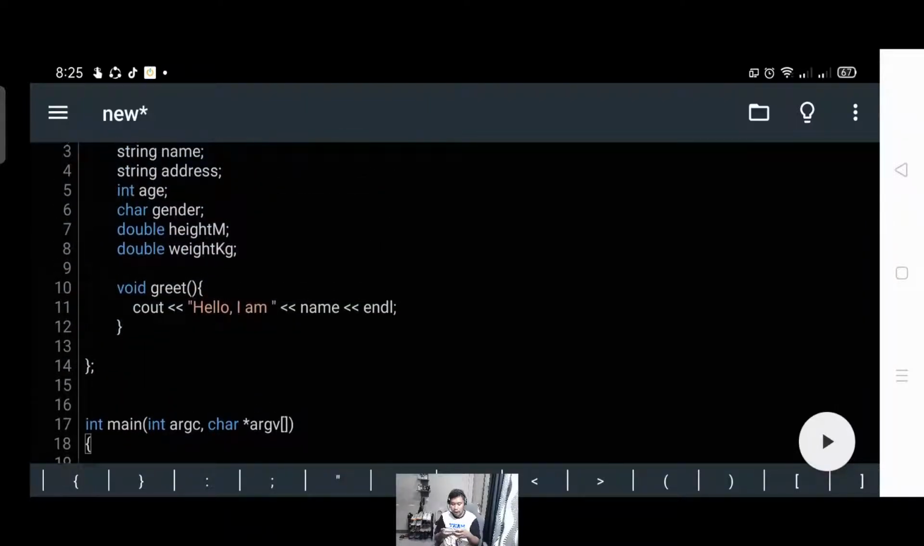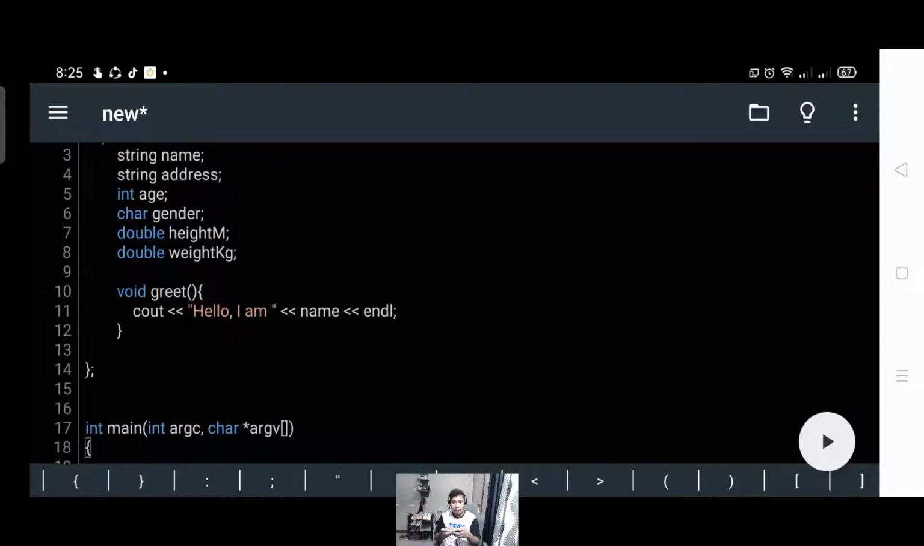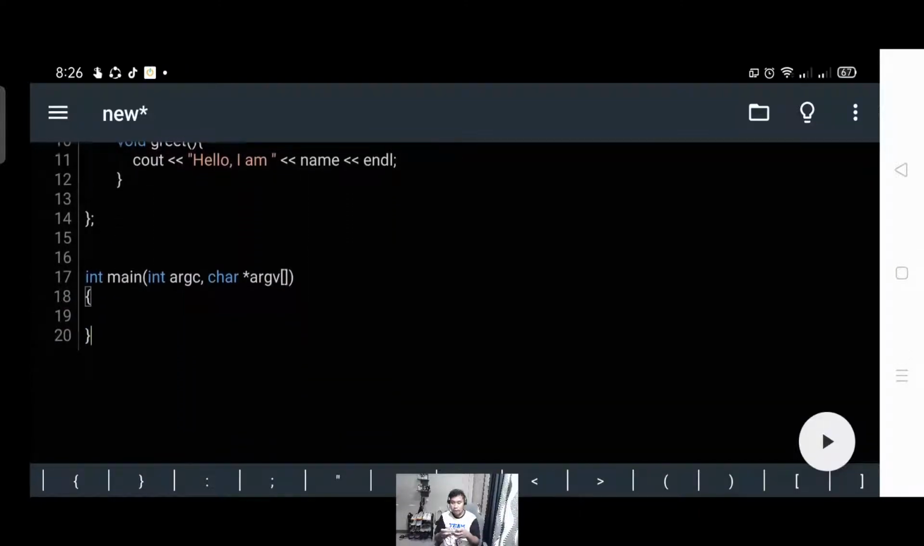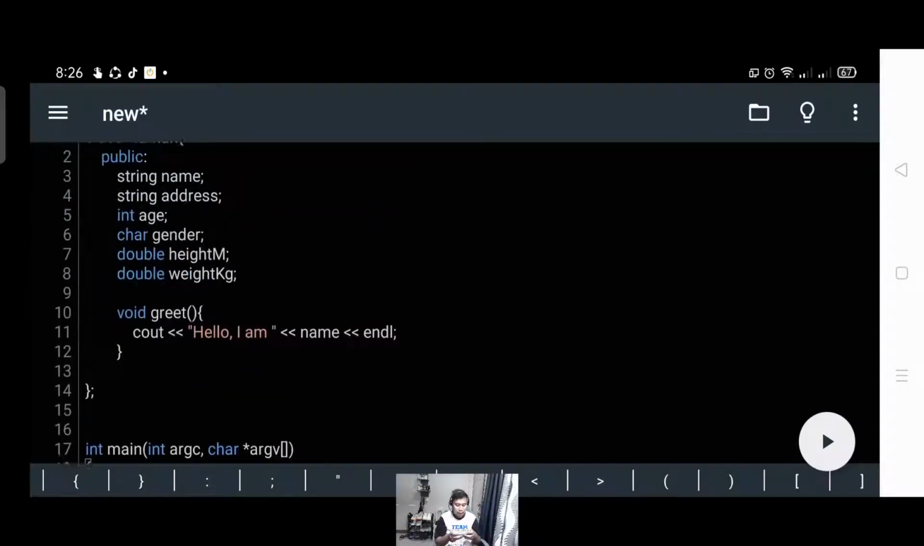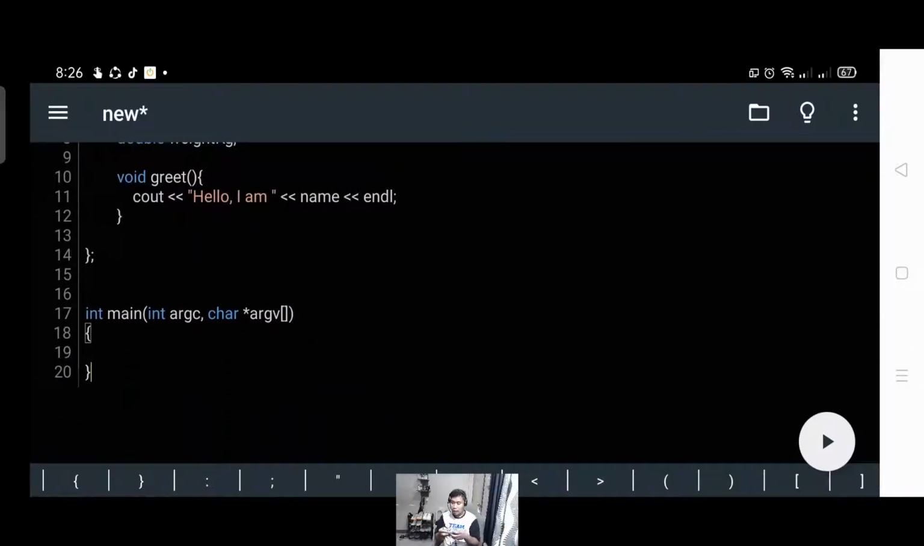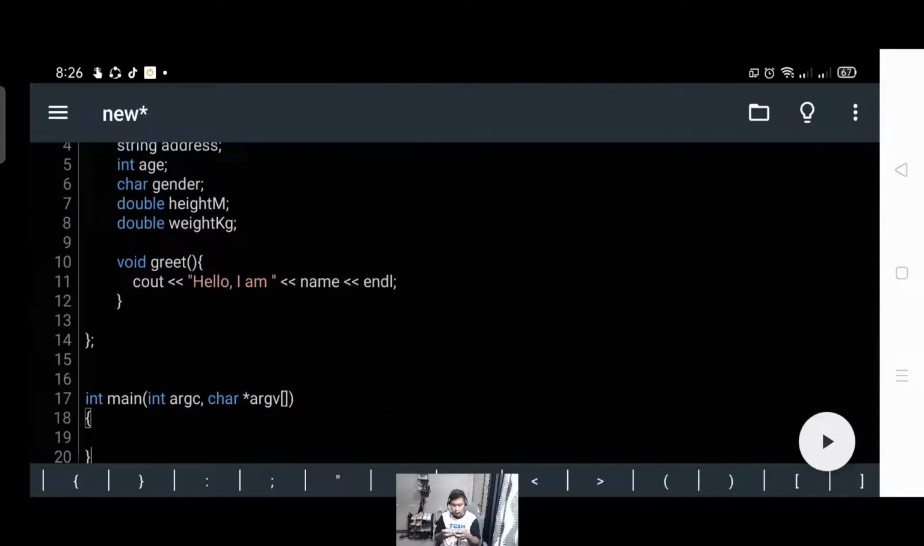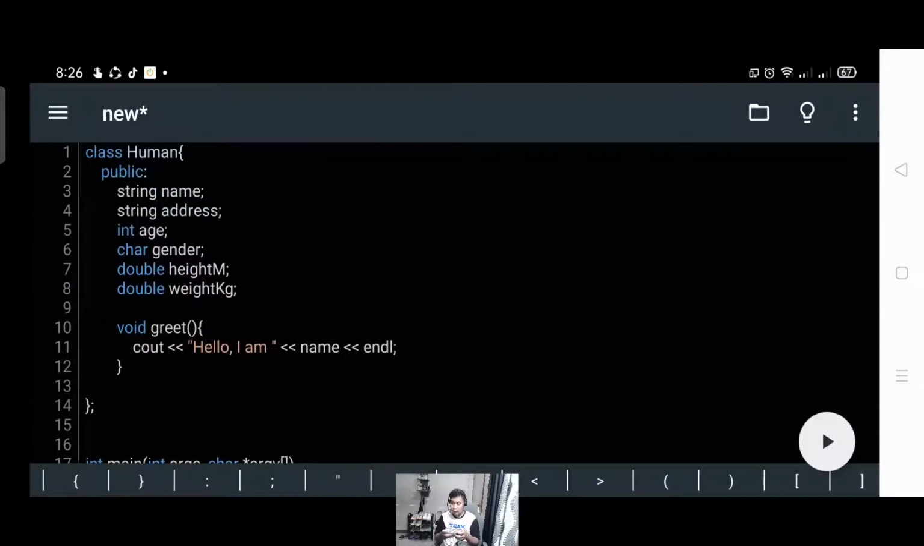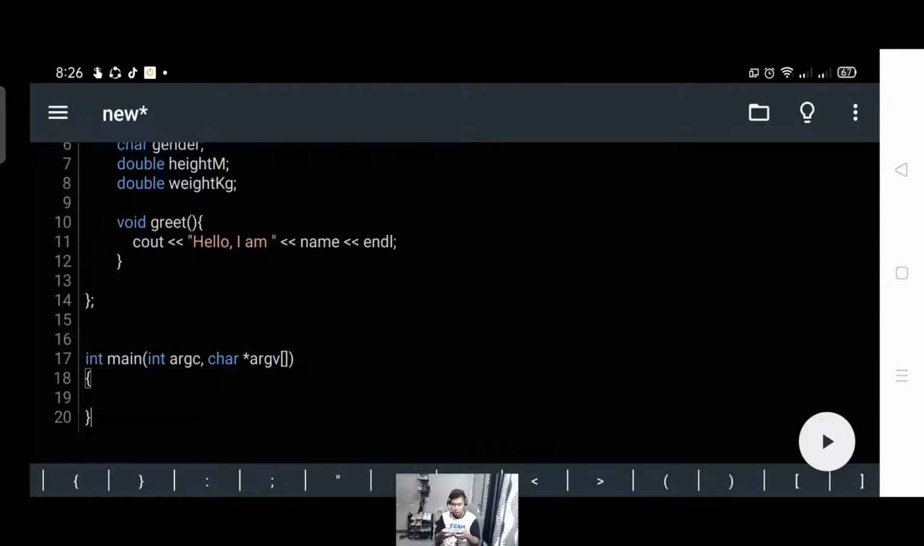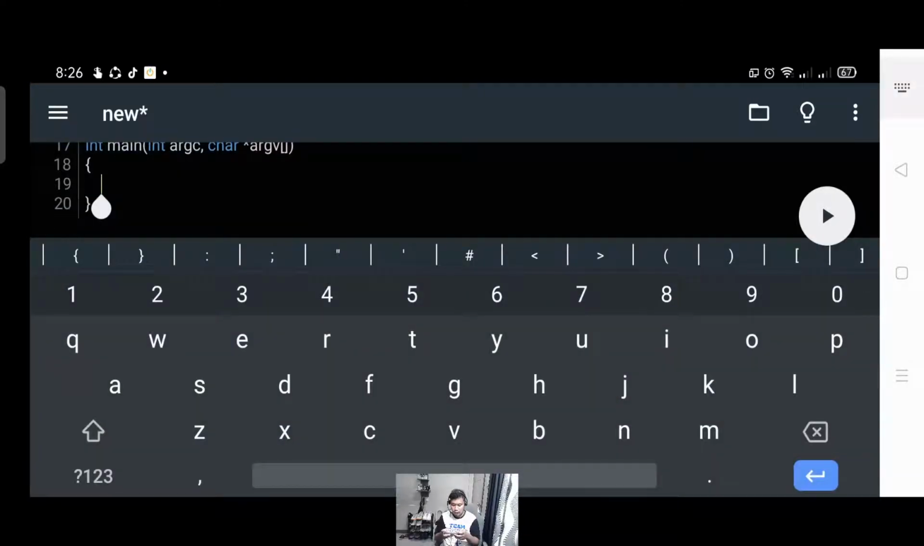So here we only have one file, and we have two parts: a class and a main. So no need for including it. We can now call the human directly. You can now type human and whatever name you give your object. For example, obj1.